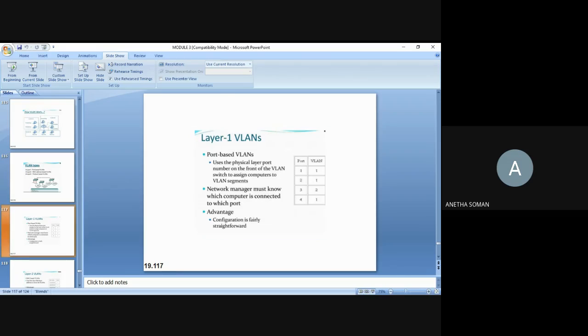In the physical layer, that is layer one, VLANs are port-based VLANs. The meaning is they use the physical layer port number on the front of the VLAN switch so that you can assign your computers to VLAN segments. If you consider a VLAN switch, you will have different ports, and only the network manager must know which computer is connected to which. So you will have separate ports, and you have to connect based on that.